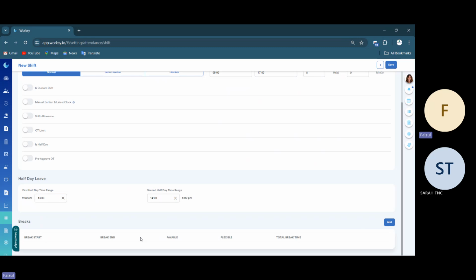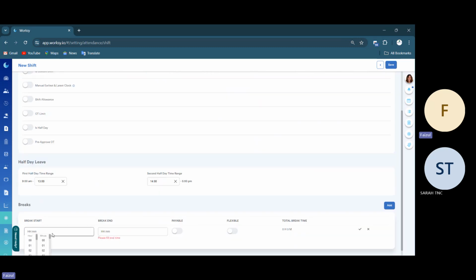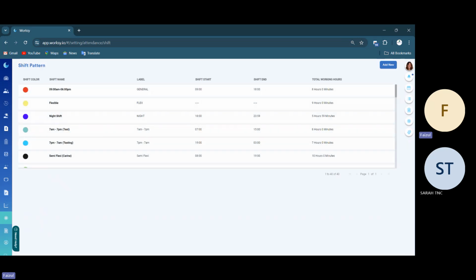Last one is break. Click the add button here. You can put what time until what time your break is, and whether it is payable or flexible. Let's say flexible is 1 hour, so you can go out for lunch, but make sure it's 1 hour. If it's below 1 hour, it is considered a break, late in or break clock out. After that, please click the save button here. So that's all for the shift setting.